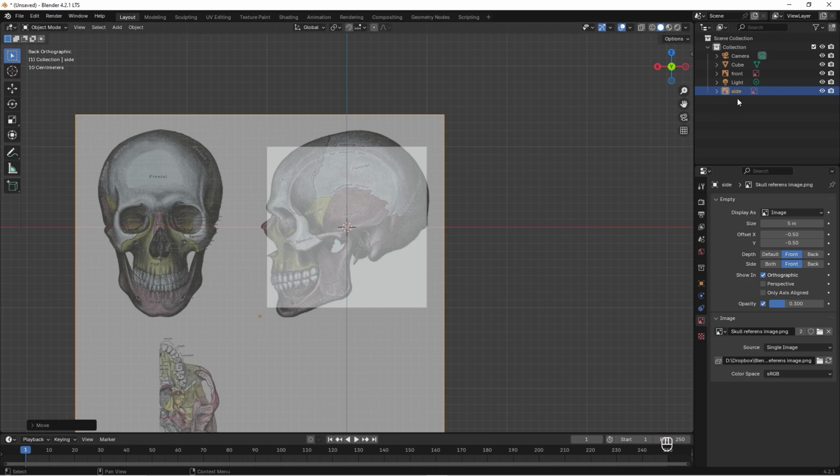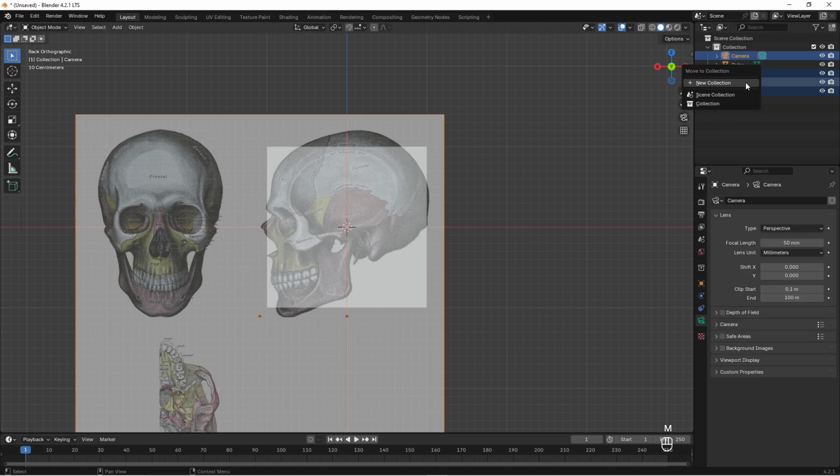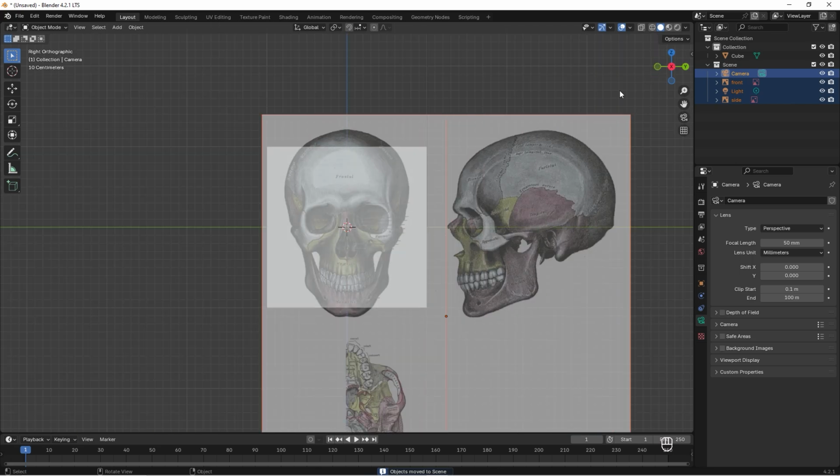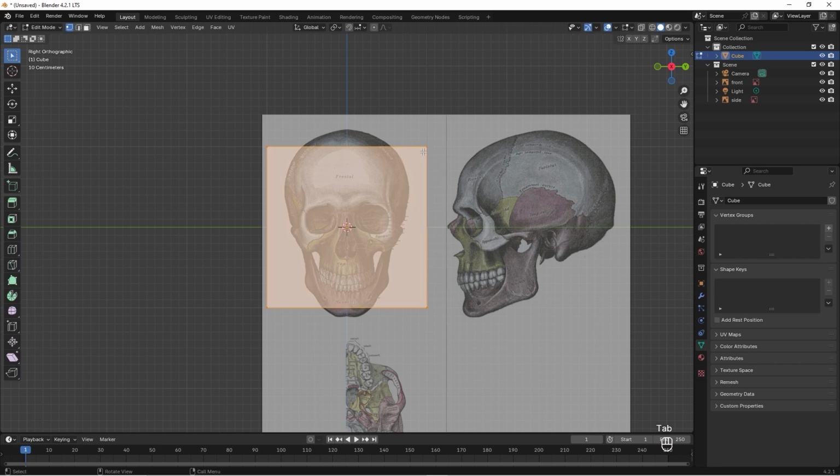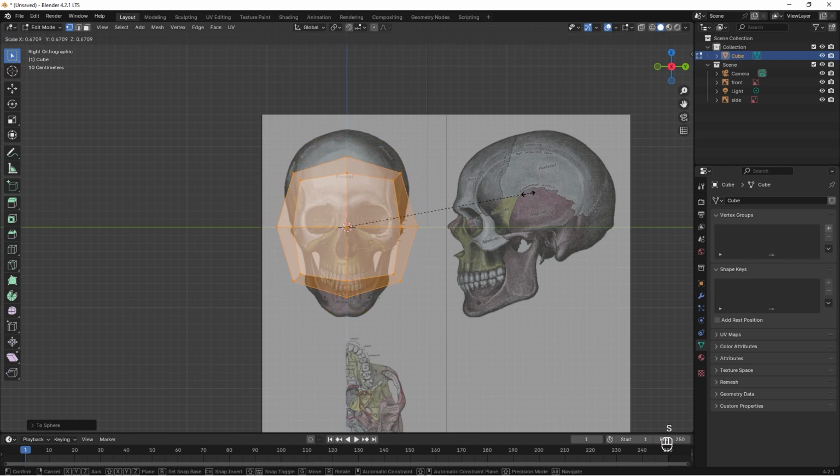Great, somewhat like that, and we select the side, the light, the front, and the camera, and press M, and make a new collection that we can call Seal. Perfect. Okay, so now we can look upon it from the front, and we can select this, enter edit mode, and we can press right click, subdivide, and then Shift Alt S to make the cube a little bit rounder, something like that. And we can scale it down, and we can drag it up like that.